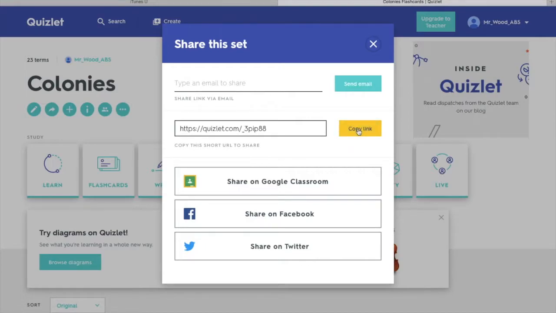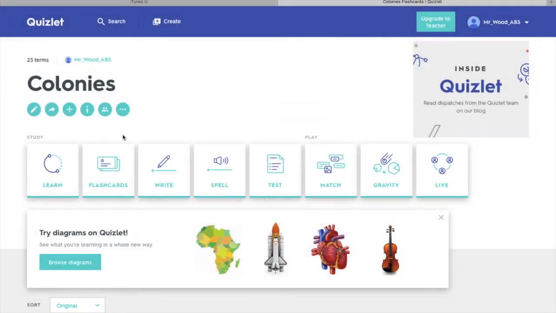And this link, if anyone taps on it, it'll take them to this study set, and they won't get the editing ability, but they will be able to play these games up top, and they can pick the game to play. All right, so you have more of the study ones over here between learn and test, and then match, gravity, live are the games. That's why it says play right there.